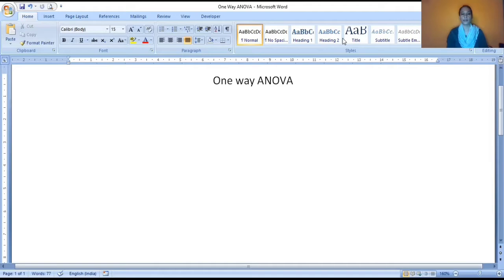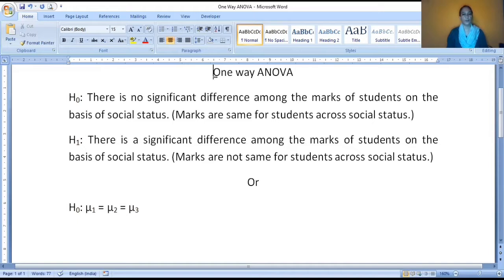So let's understand this with the help of a hypothesis. Suppose my null hypothesis is: there is no significant difference among the marks of students on the basis of social status. Or I can make this hypothesis as: marks are same for students across the social status. Alternatively, I can say there is a significant difference among the marks of students on the basis of social status. Or I can say marks are not same for students across social status.